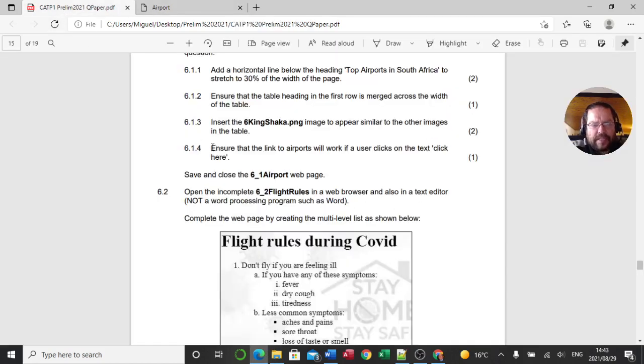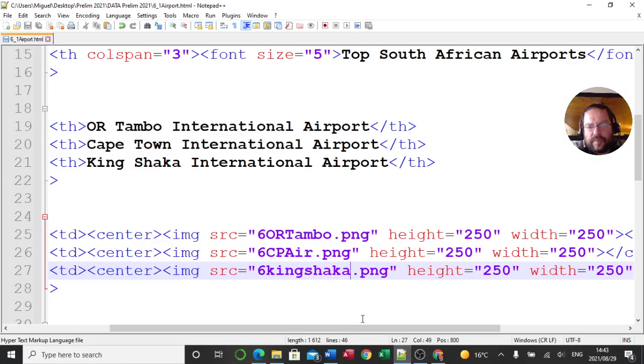Now we're going to look at 6.1.4, and it says ensure that the link to airports will work if a user clicks on the text click here. So the text they're looking for to create as this hyperlink is two words, click and here. So let's go and have a look at what they've got.